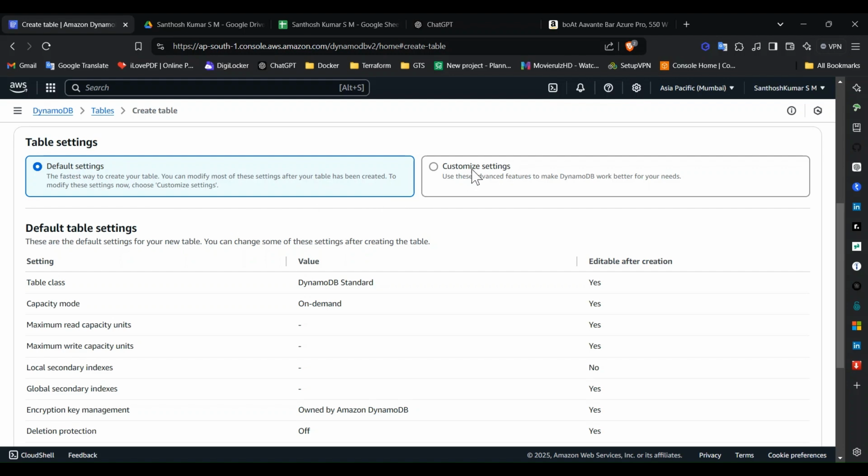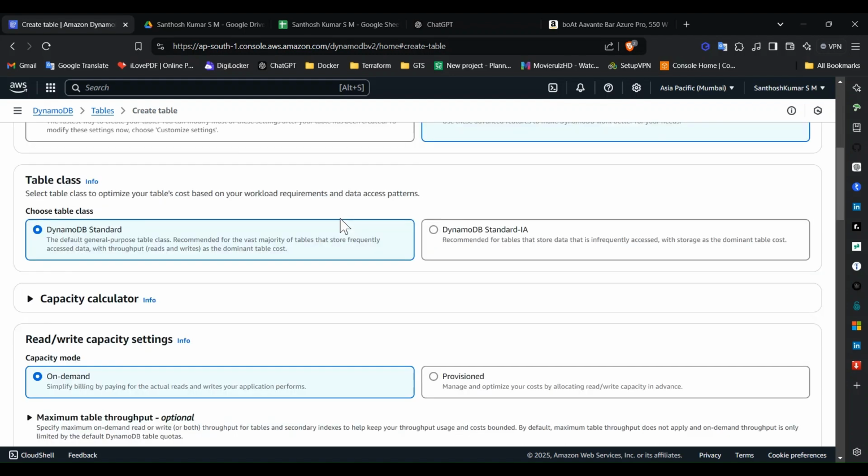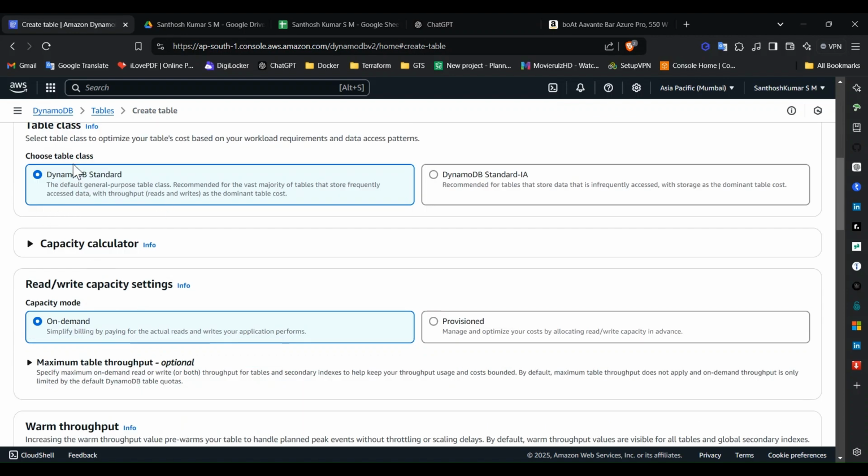If you choose customize settings, they will provide configurations to customize your tables. Here you can see in the table class, they provide two types of table classes. First one is DynamoDB Standard, and the second one is DynamoDB Standard IA. So if you select DynamoDB Standard, this option is recommended for most use cases where data is frequently accessed.